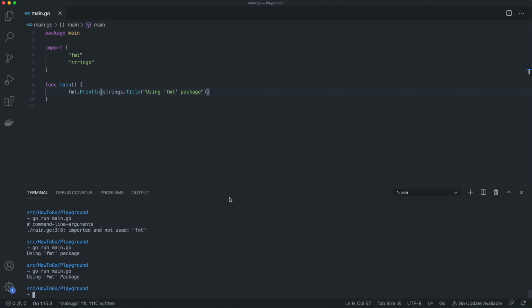It is possible to set a custom name for a package when we import it. To do that, we need to specify that name in front of the imported package. Although it's usually fine to use packages with their original name, at least when the package comes from a standard library.